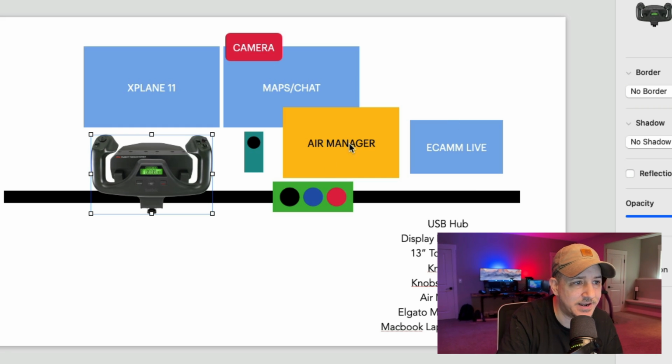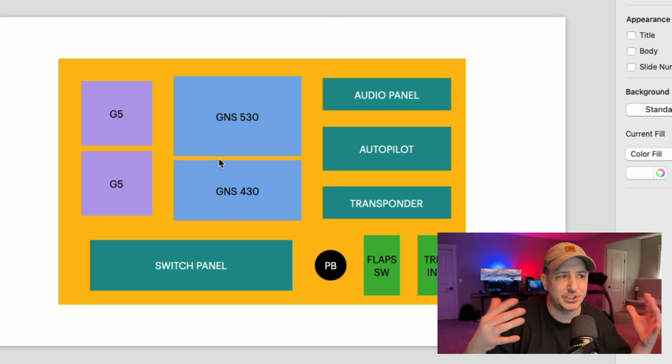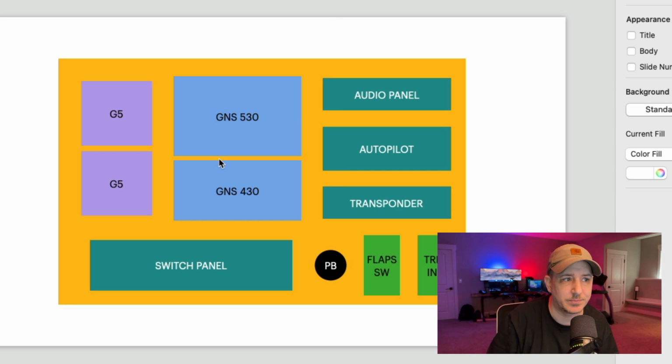So let's talk about the Air Manager and how we're going to set this up. We're going to set up the G5s and the 530-430, basically a shell of the 530-430. It's possible we might be able to get the pop-ups to fit right over the 530 and 430, so it'll be right there, which will be great. And then we'll have the audio panel, the autopilot, and the transponder, things that we're possibly going to run into while we're using this for a flight simming adventure and live streaming.